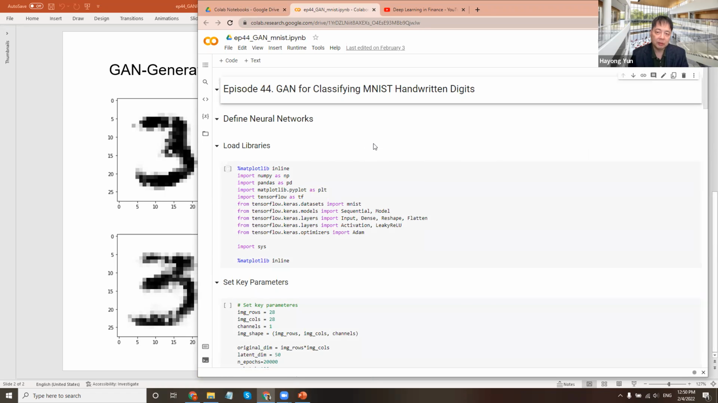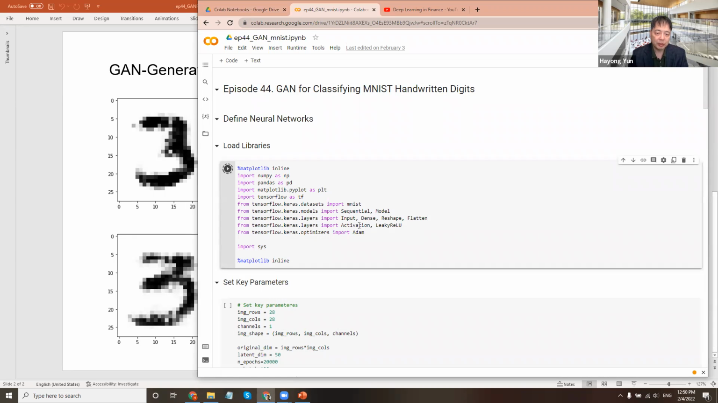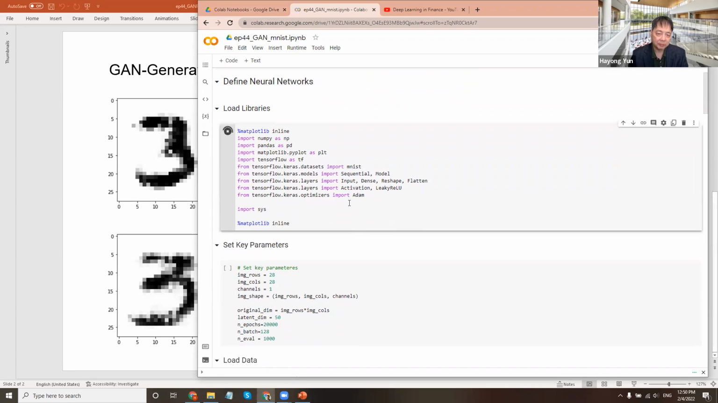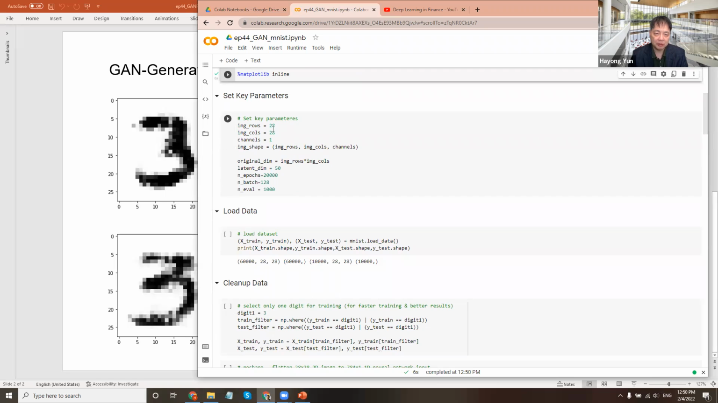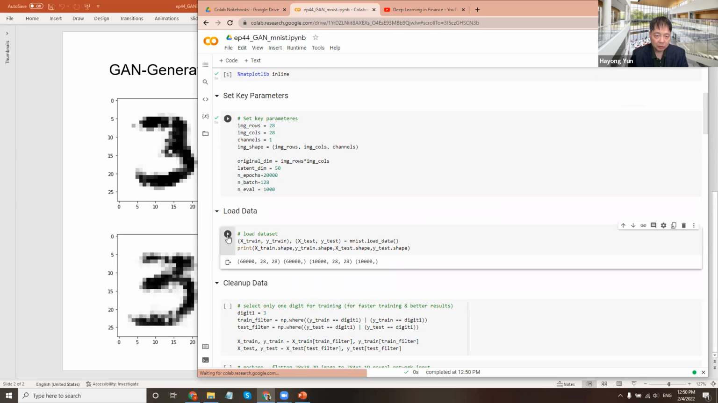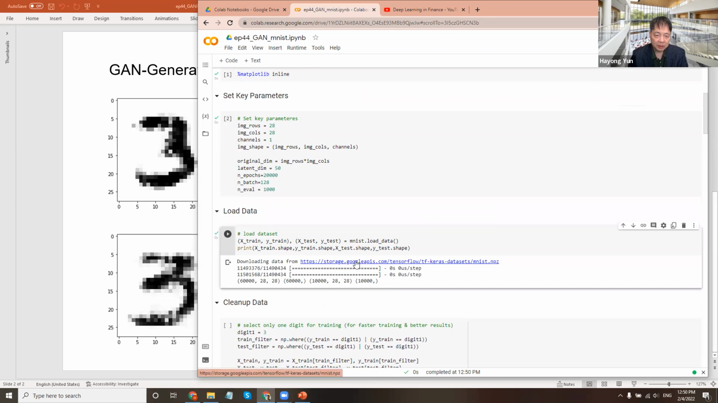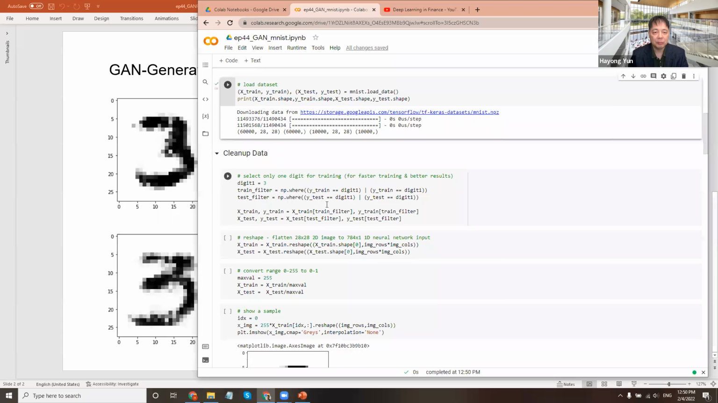The MNIST data load, we already did it, so I'll be quick. We just import the library, mostly TensorFlow, the MNIST datasets, and then the various functions that are needed for a neural network. Set key parameters. MNIST images are 28 by 28, and we'll have 20,000 epochs. And here is loading the MNIST data. Okay, 60,000 training and 10,000 test samples.